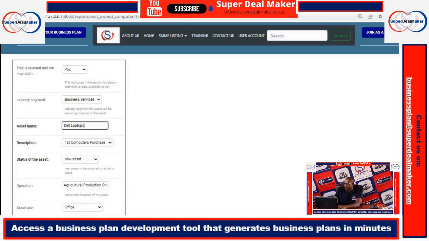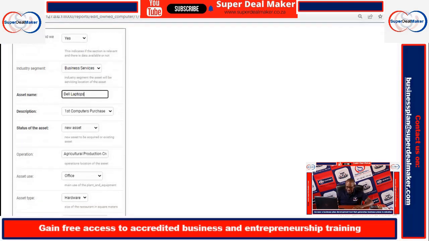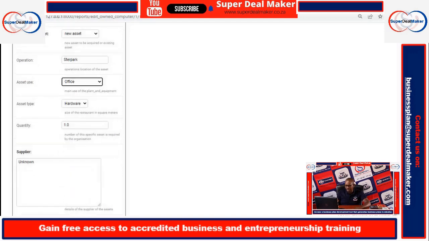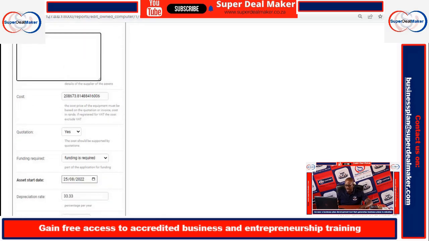laptops here. And it's the first time that we buy computers, we're buying new ones. It's for the operations in Step Park, and they will be used in the office. The type here, is it hardware or software? Let's say it's hardware. We're buying maybe 10 computers, and we are buying from, let's say, Dell, as a supplier.